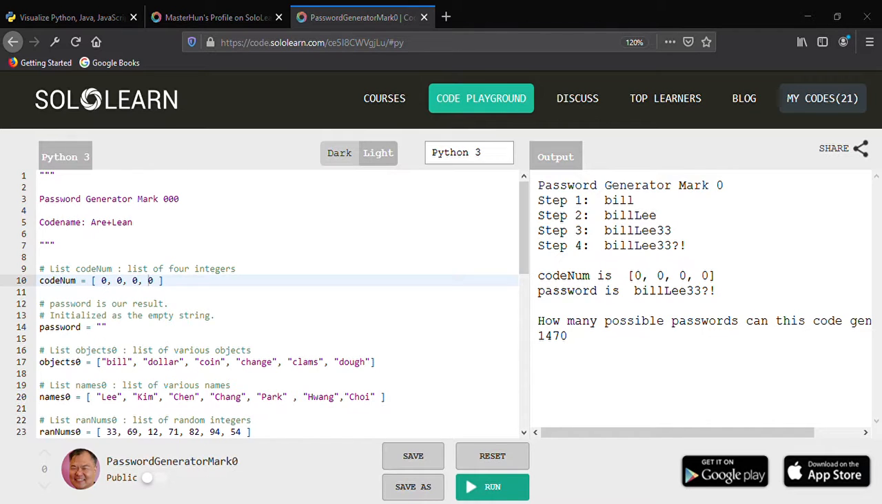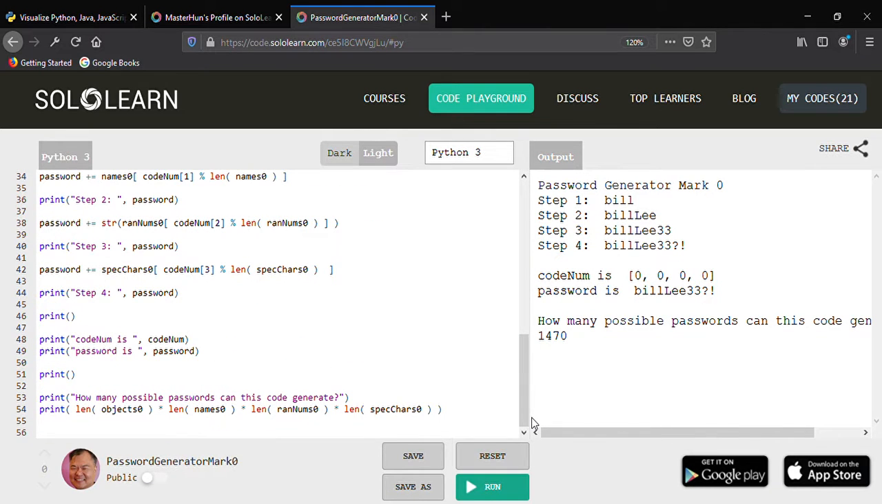Okay, to start off with, I'm going to talk to you about this password generator that I coded. How many different passwords can it generate? At the end of the program here, I'm going to highlight it for you so you can see that. How many possible passwords can this code generate? And it is a product.